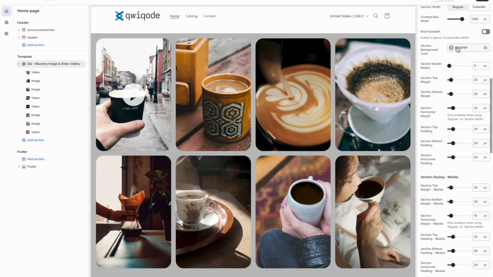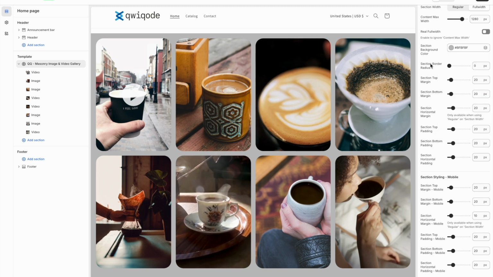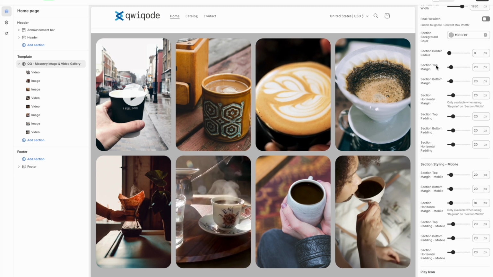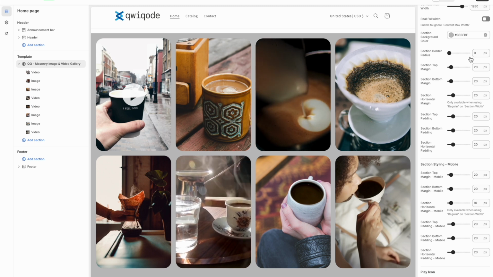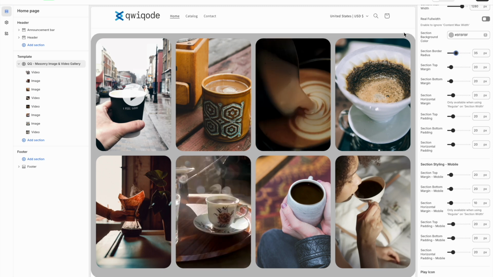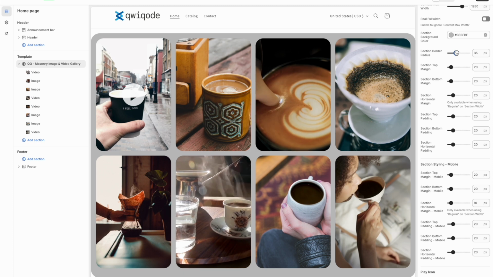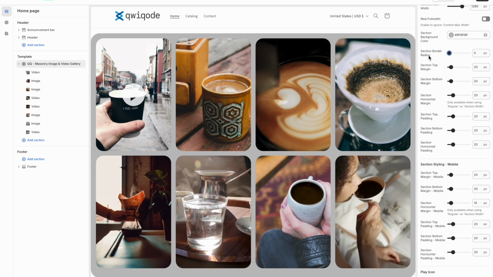Next we have the section background color, so you can add your own, and then we have the section border radius, and with this we control the corners of the section. Right now it's 0, but if I increment this, you'll see those curves like that, but in this case I don't really need it, so I'm gonna keep it 0.